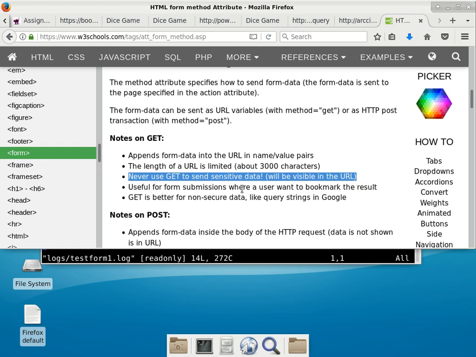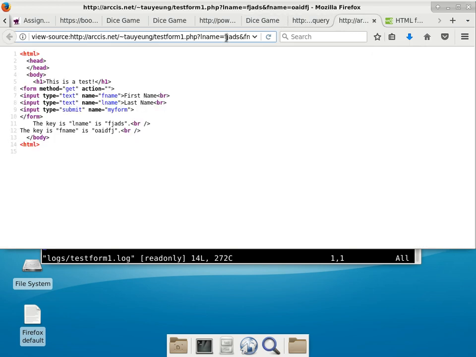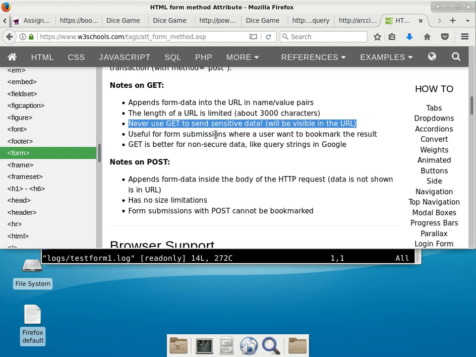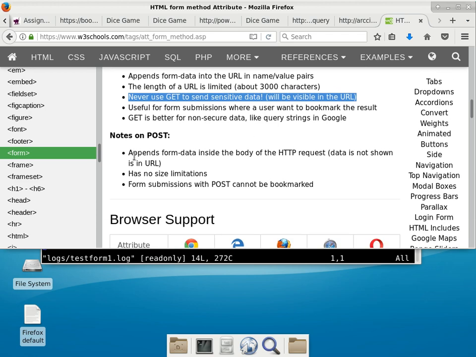Useful for form submission where a user wants to bookmark the result, because when you bookmark, you're also bookmarking all of this stuff. So every time you use that bookmark to get back to that URL, it is pre-filling the form for you with all of those values. Okay, so that can be helpful. Let's see here. Useful for form submission where a user wants to bookmark the result. Okay, that's just what we said. Get is better for non-secure data like query strings in Google. That part is definitely questionable.